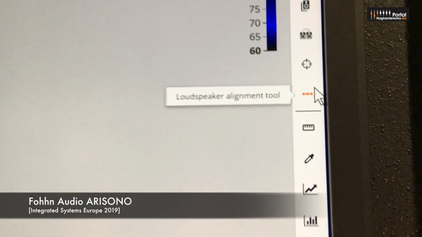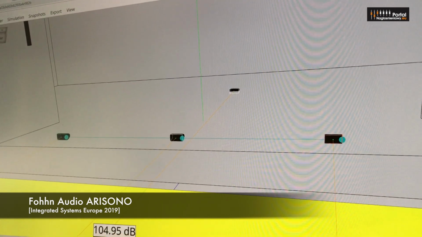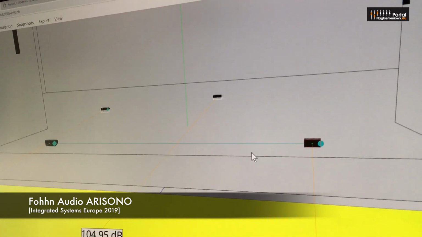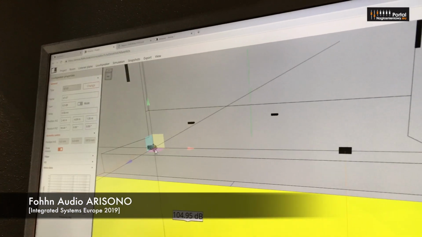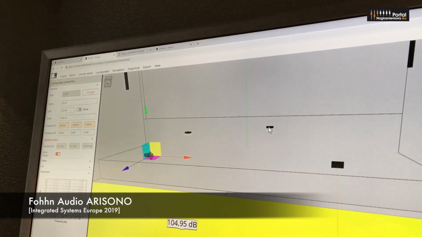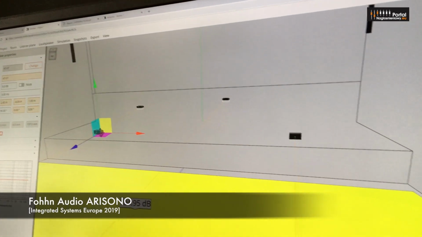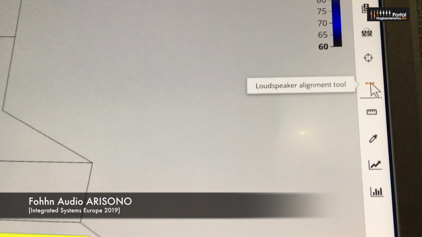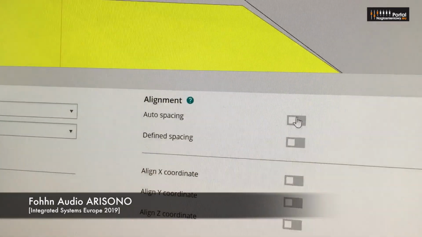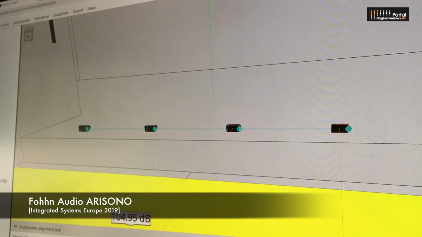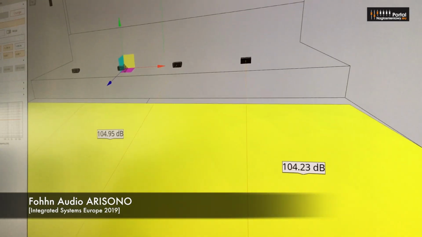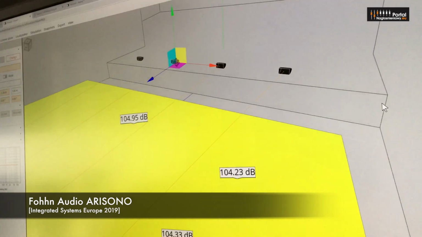Then I select all speakers and I use the align tool, meaning I define here the first speaker and here the last speaker. Auto alignment. Sorry, one moment please. I select all speakers like this, and then use the auto spacing tool. Auto spacing, and automatically they are all on the same line. Apply, and immediately I have front fill speakers.